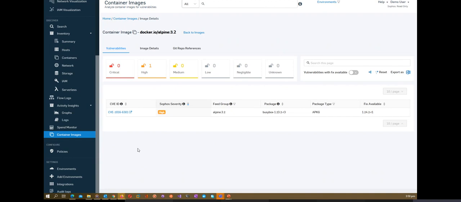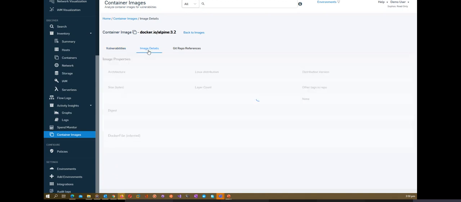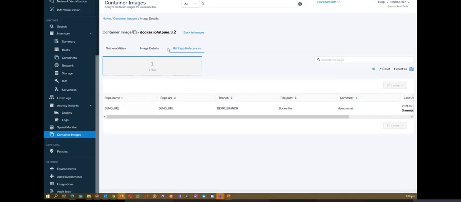I can see if there are any vulnerabilities here. I can click on it, you can see this severity is high. It takes me to a URL where I'm going to see that vulnerability and remediate accordingly. I can click on image details to see the details of these images I have, and my GitHub repo too, I can also see that.